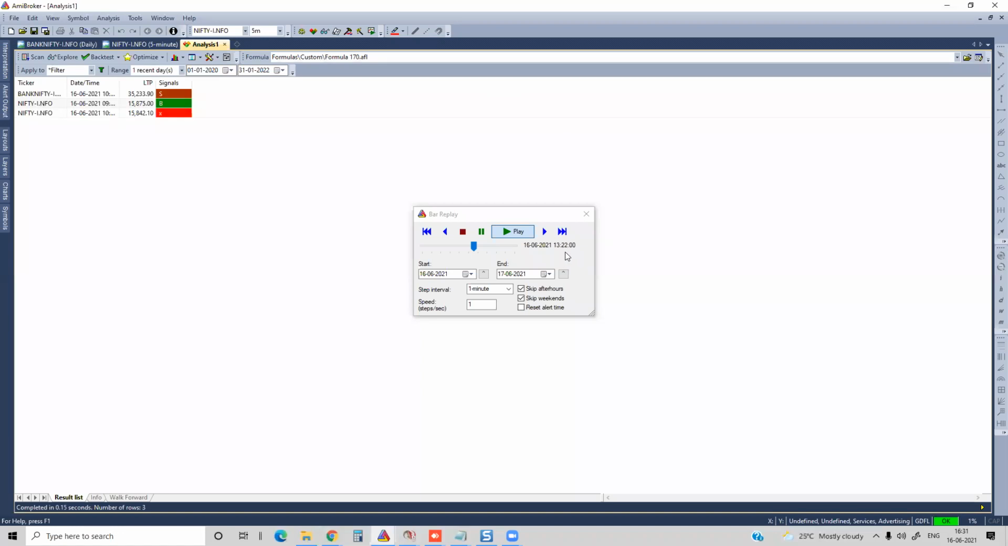Time is still 1:20, but still not much of a signals yet. Yeah, one more signal happened in Lupin. It turns out to be a buy. Okay, so let me stop here.